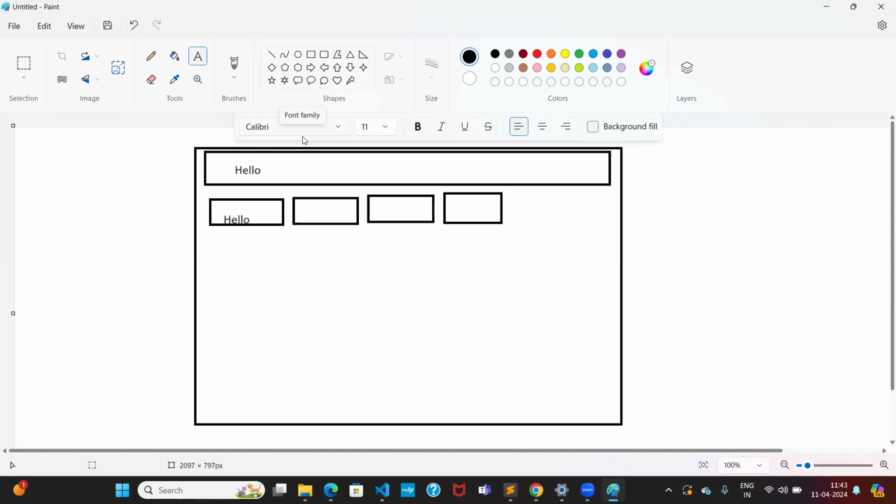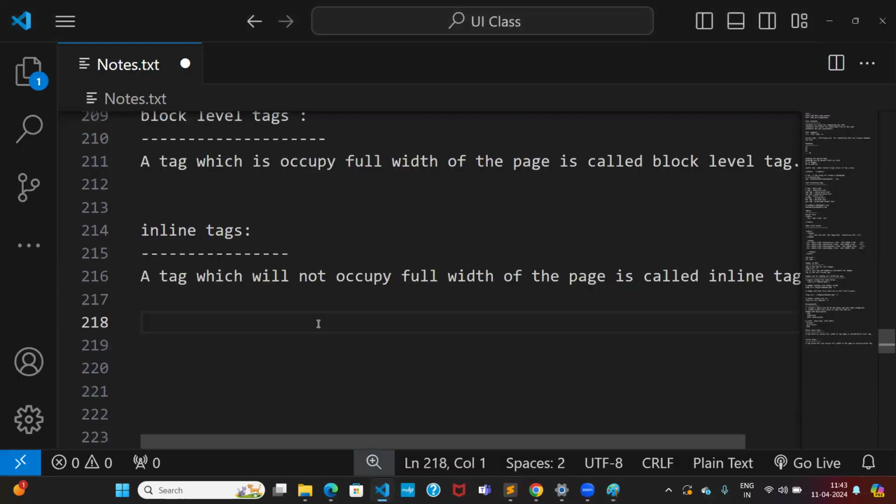See, all paragraphs are block level tags. All headings are block level tags. All list items are block level tags. And even tables are also block level tags when you have the content at basically 100%. That is block level only. Okay, let me go and try to explain the block level tags and inline tags.